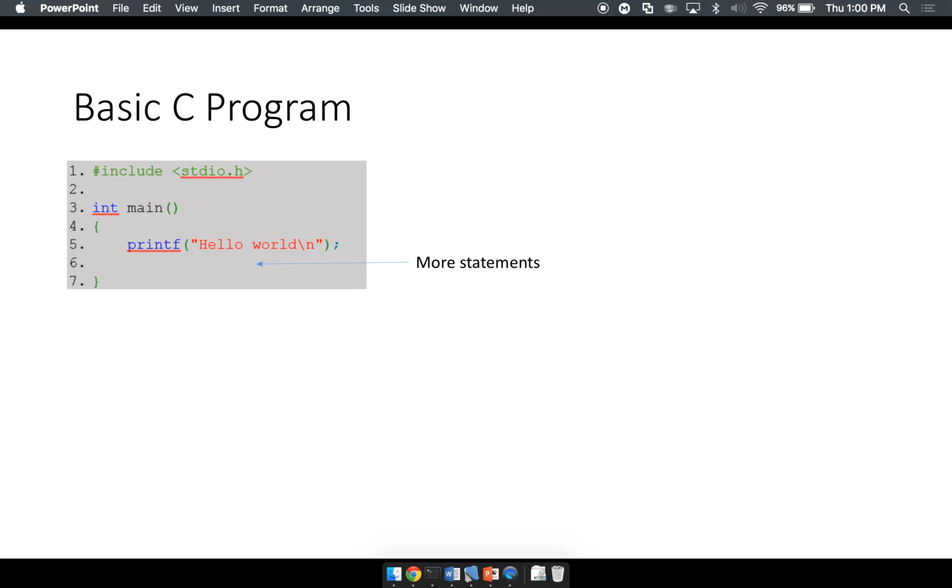All right. So again, this is our basic C program. At this point, what you really need to know is that lines 1 through 3 are pretty much just required. You just need to use them. There's lines 4 and 7 which have an opening curly bracket and a closing curly bracket. And inside those curly brackets you can put any number of statements.